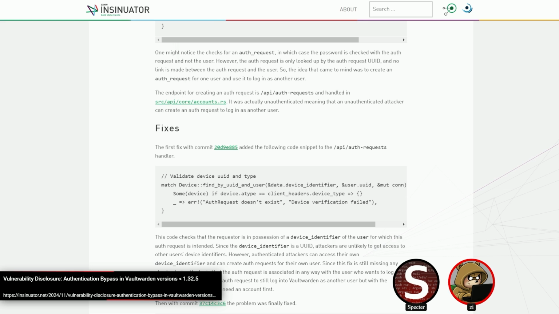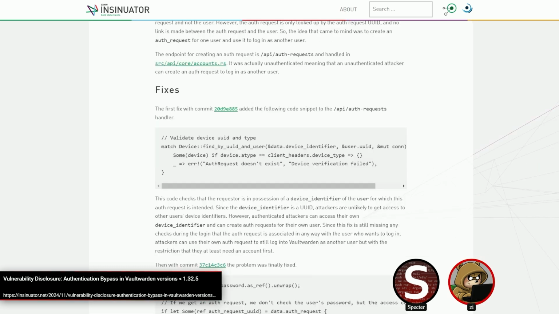And it is also worth noting that 2FA, multi-factor auth, was not broken with this. So if that came up, that would not have been bypassed here. You'd still have to go through that process.